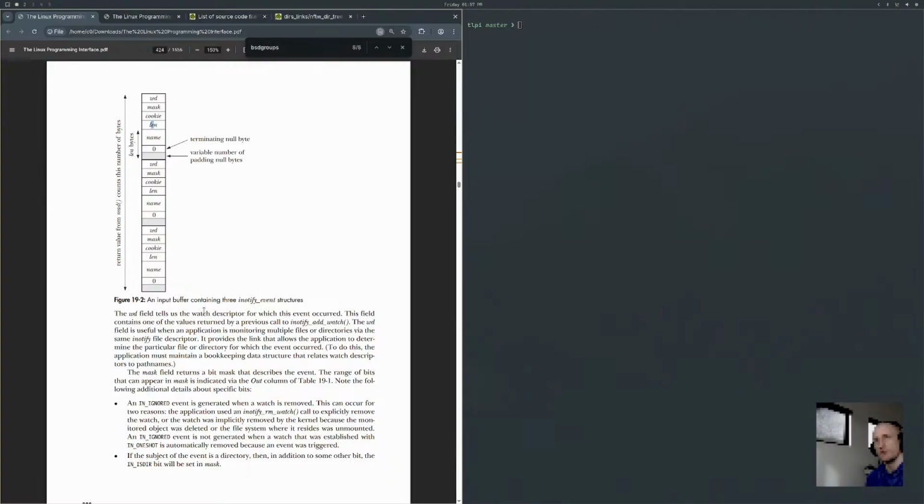So it doesn't actually have the path in the data. Okay, it's on the application to keep that information. What is watch descriptor again? Is it an integer? Yeah. Yep. Alrighty.